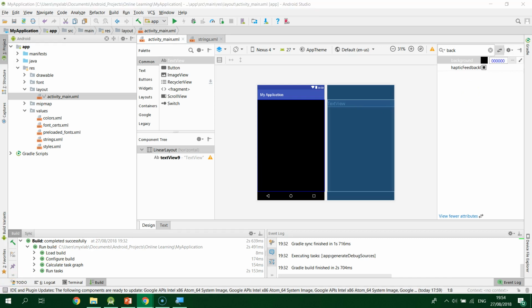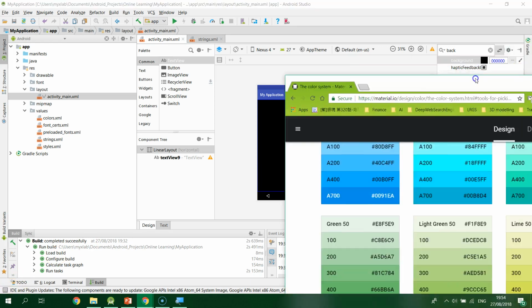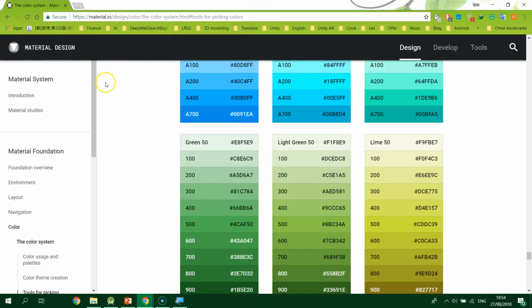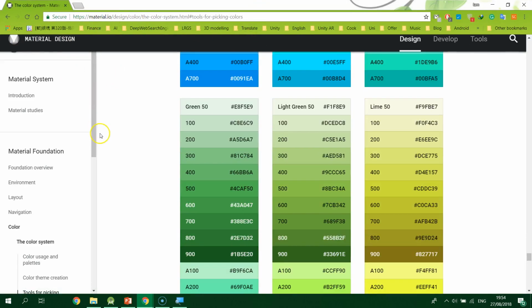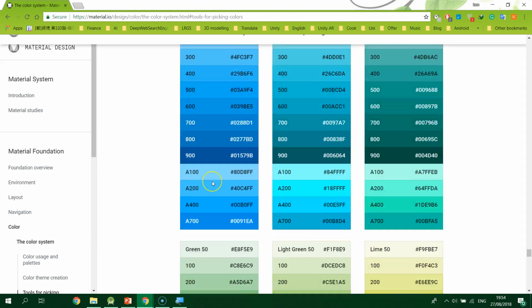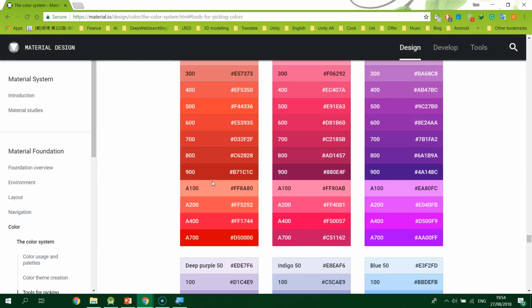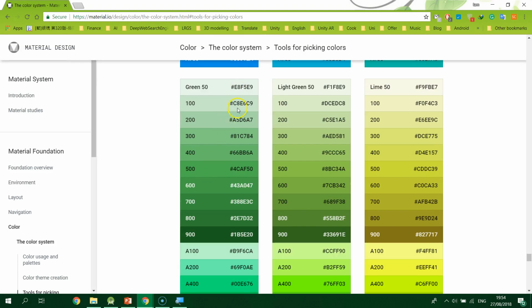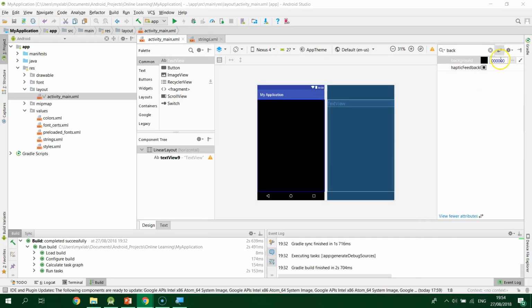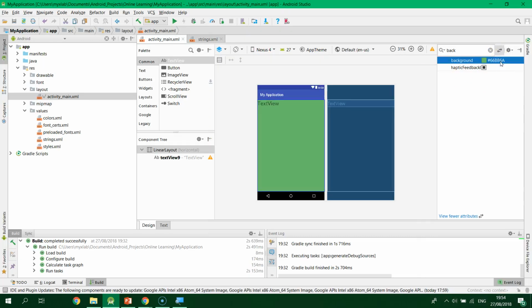To picking some of the color, you can refer to the material design website, which you can just search material design and then go to the color section. Then they will give you a bunch of the color that you might like. So for example, I'm going to select the green color using this hash code. I just copy and then paste here. So you can see the linear layout now is taking all the space of the UI.